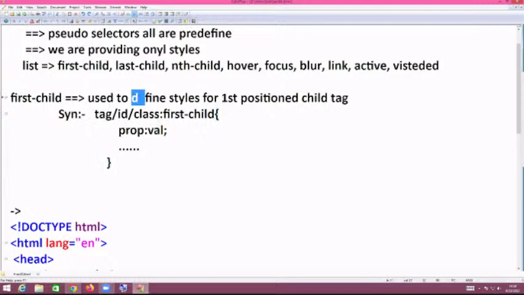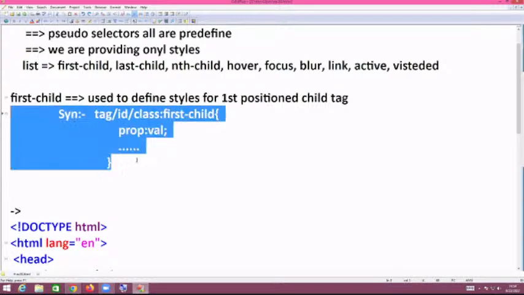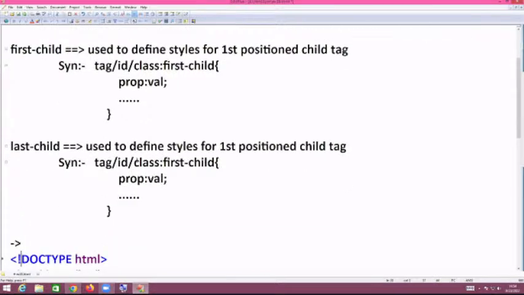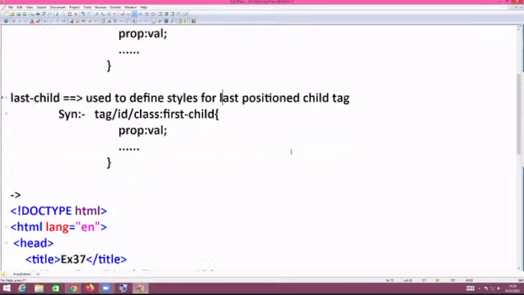So, defining the styles for the first child of the tag. Same process comes for the last child. Same explanation, sir. Define the styles for the last position child. The syntax is also the same, the meaning is also the same, but the placement is changing, that's all. Previous explanation was the very first child, and this explanation is the very last child.